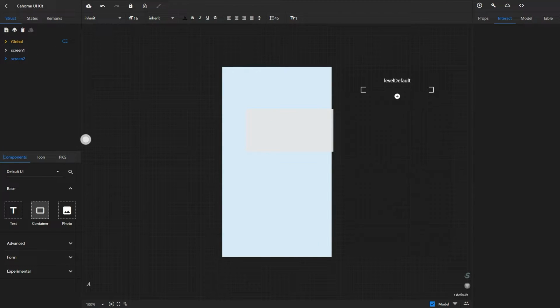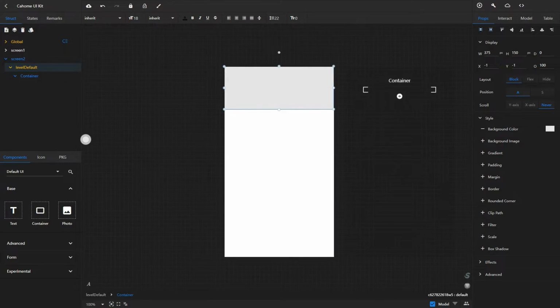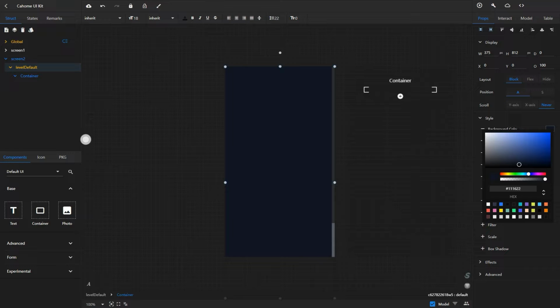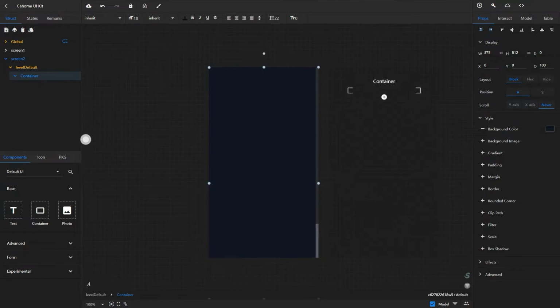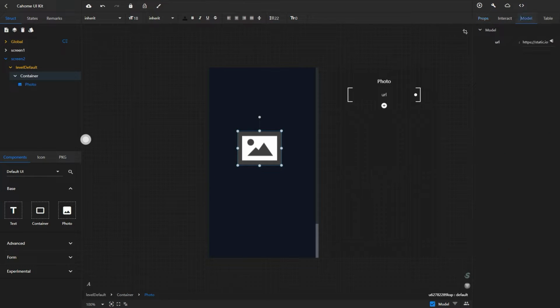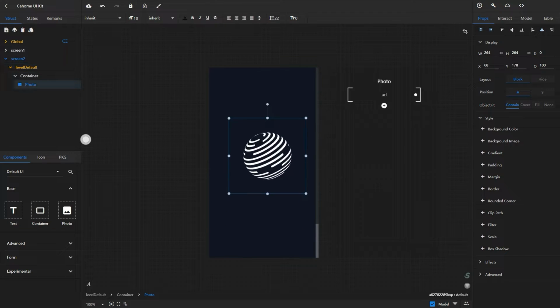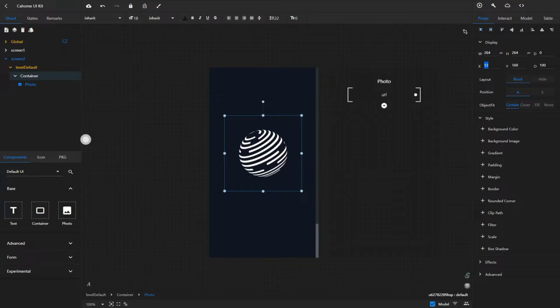Let's add a container to it. Adjusting the container size. Add a color. In this container we insert an image. Select the image to be inserted in the clip. Modify the image size. Adjust the position of the picture.